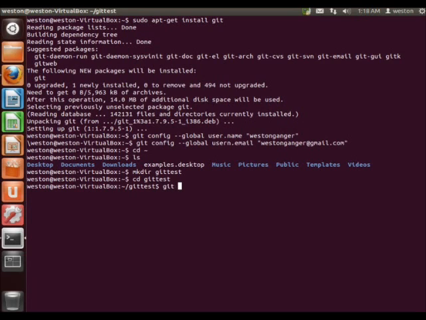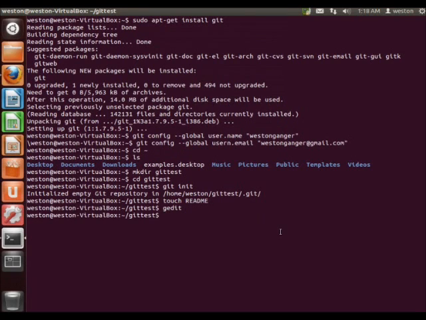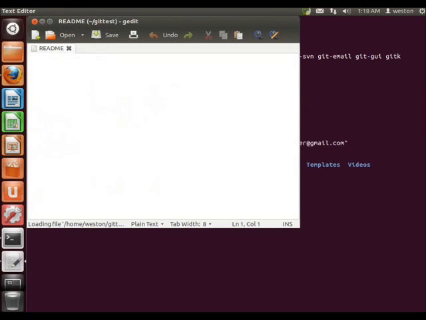Now we're going to use the command git init to initialize git in this folder. Now we're going to create a file called readme. This is just to show how it works. gedit readme. So we're going to write testing out GitHub. Alright, save that file.